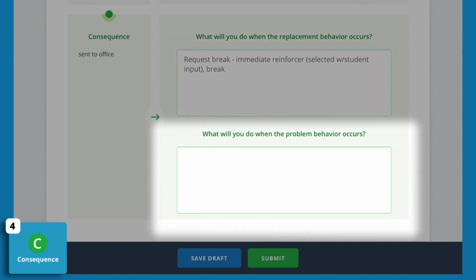Next, answer the question, what will you do when the problem behavior occurs? The second answer withholds or changes the consequence of the problem behavior when it occurs. For Mike, if he screams, he doesn't get to have a break. He still needs to engage in reading, and the teacher reminds him about appropriate requesting. In this way, you are reinforcing the new skill and not reinforcing the problem behavior.